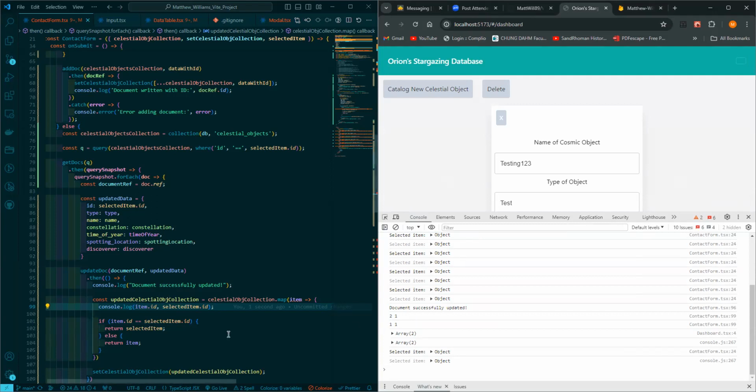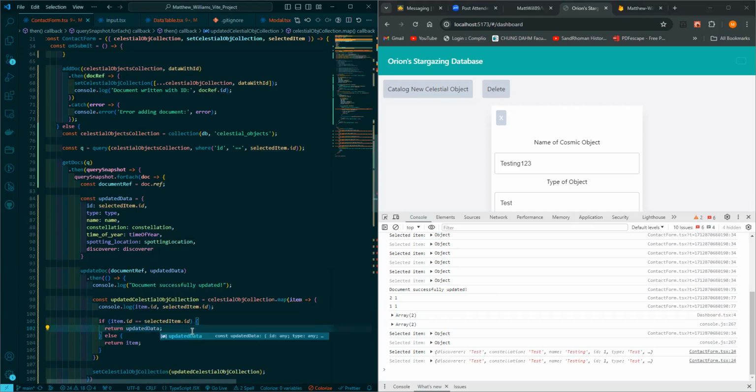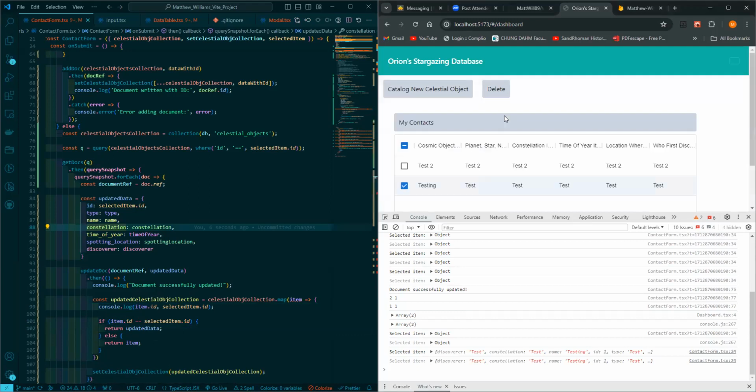But the selected item is not what we want to return. It's actually going to be updated data. So I believe that was the issue here. We want to return the updated data right up here that we generate, this totally new object. So let's go ahead and remove this.